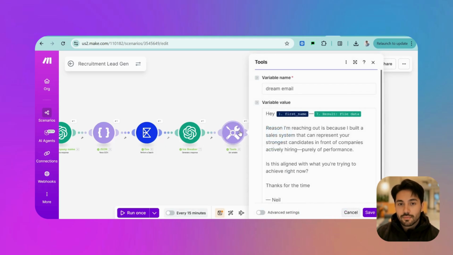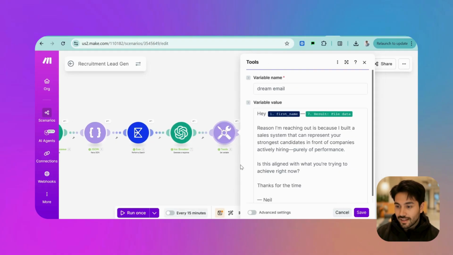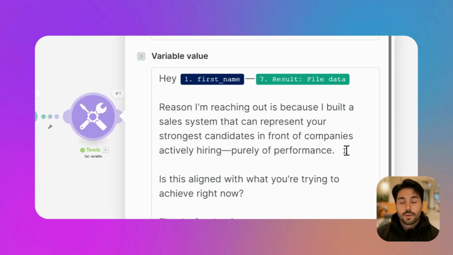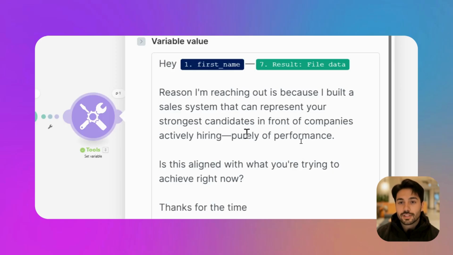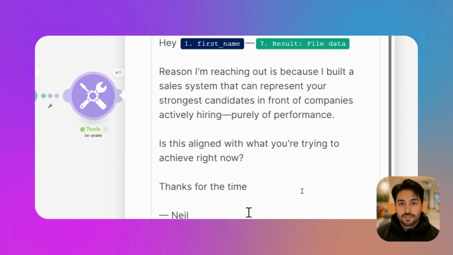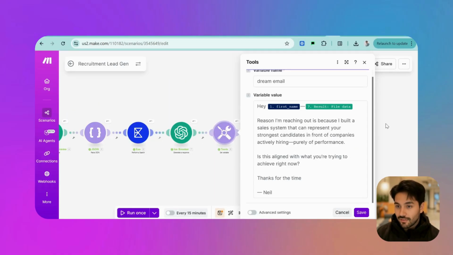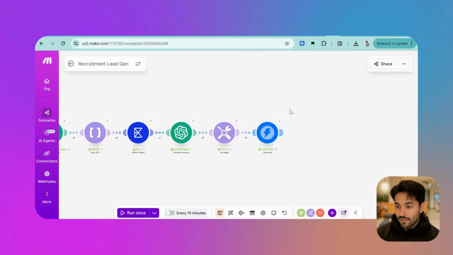Step 7, build the final email template. We combine first name, clean company name, icebreaker, offer. Here's a high reply template. Hey, first name, then icebreaker. Reason I'm reaching out is because I built a sales system that can put your strongest candidates in front of companies actively hiring, purely performance-based. Is this aligned with what you're focused on right now? Thanks for the time. Neil. Short, clear, low friction, easy to reply. AI already handled the personalization. Now we focus on clarity.